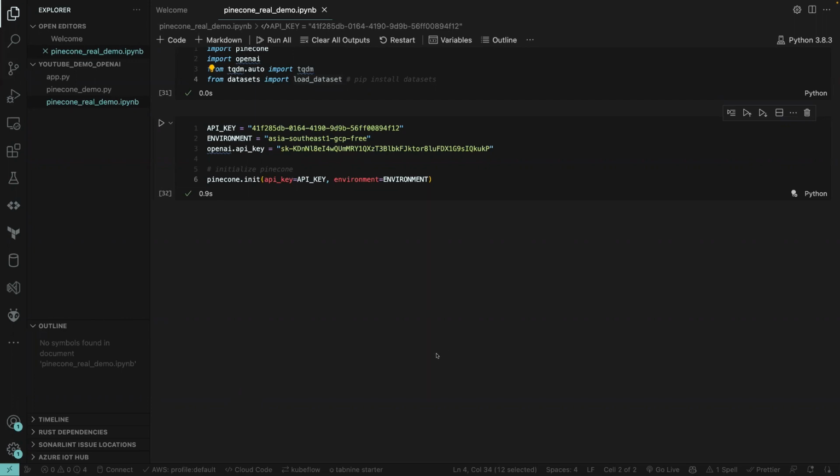This video we are going to load a data set and then upload our vector embeddings to Pinecone. Then after we've uploaded these vector embeddings, we're going to query those vector embeddings for a response.